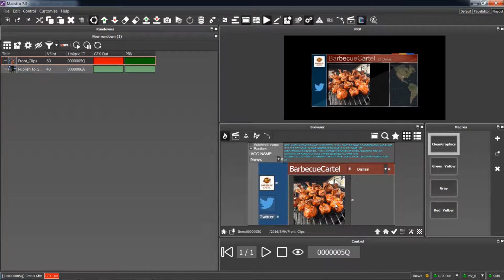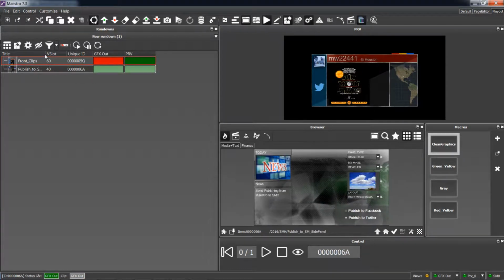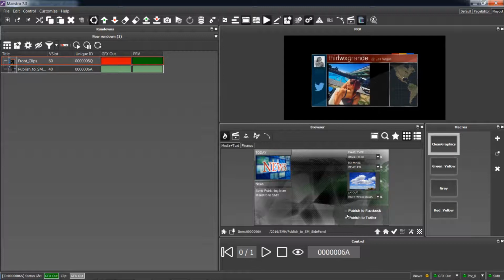Now we saw how easy it is to take the content and use it as a part of the graphics. But here we also have the opposite solution. You can publish broadcast content to social media. Let's see how it works. I will select another template, and when I play it, it will take the image and the text and publish it to Twitter, to the account that I defined in Social Media Hub.